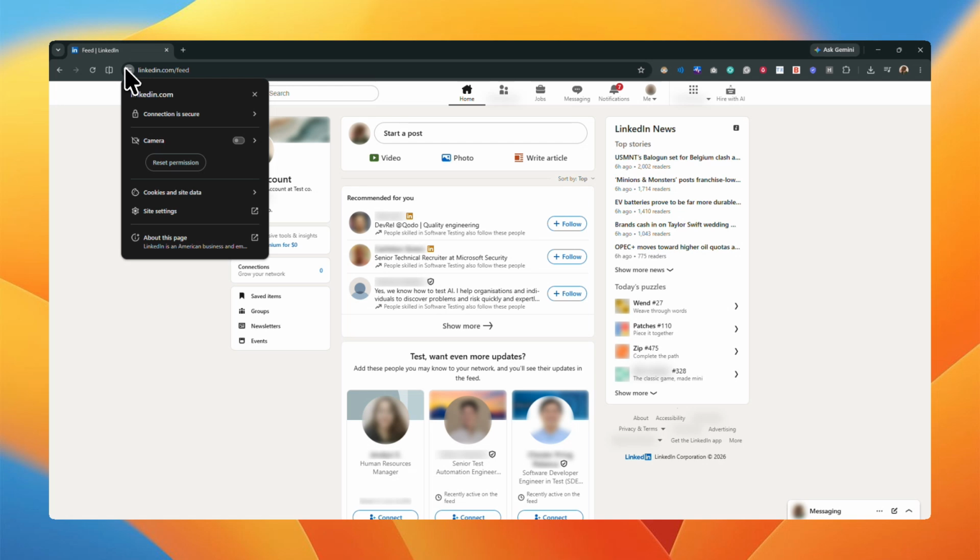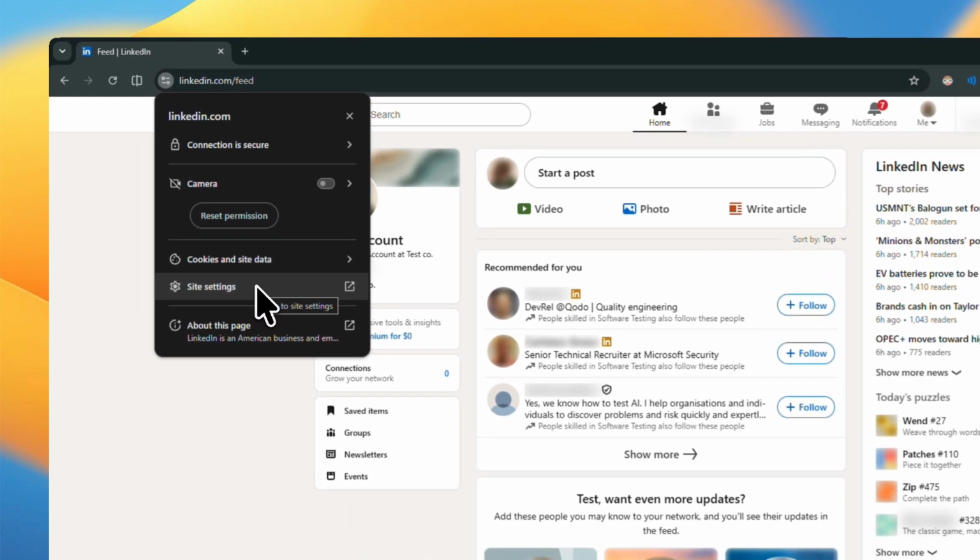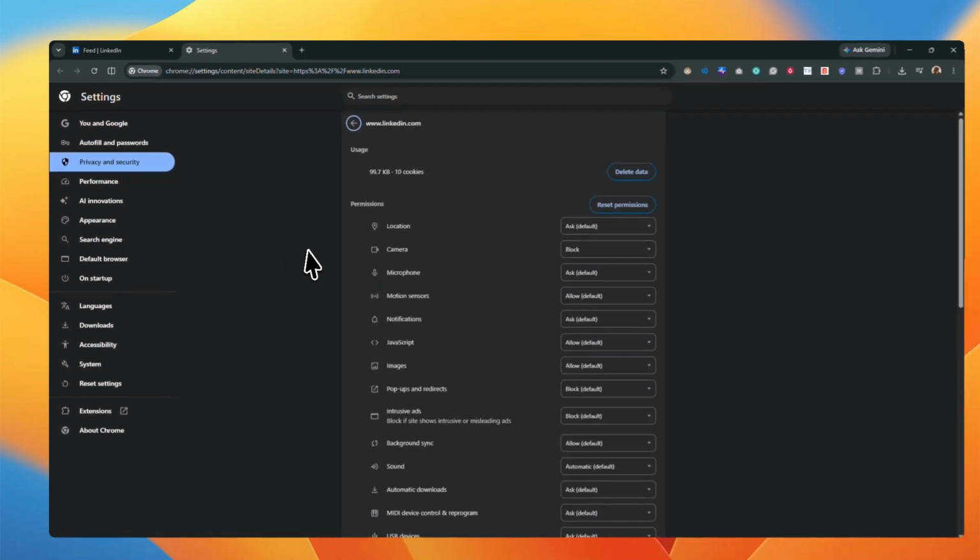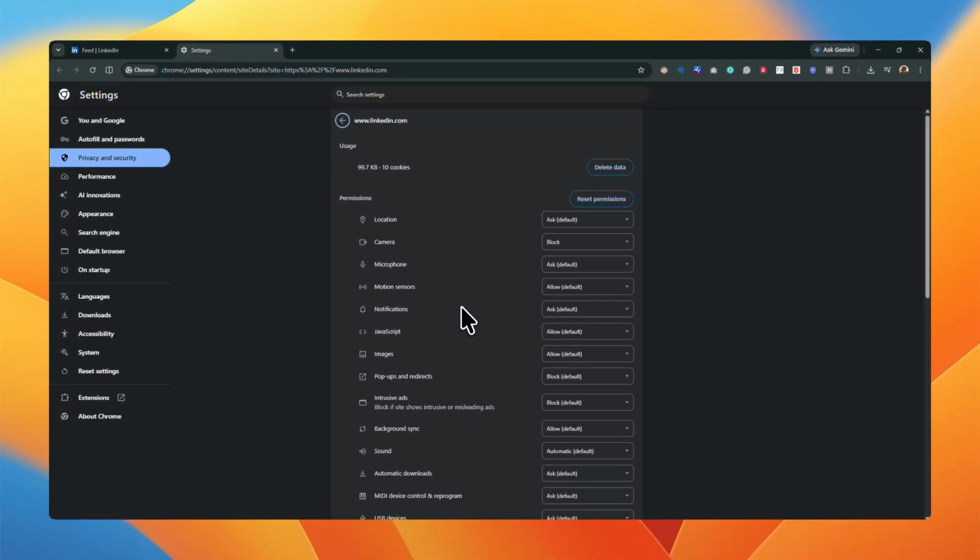This opens a small menu with options related to the current website. From that menu, select Site Settings. This is where your browser stores permissions for that specific site, including things like notifications, camera access, microphone access, and location. Once you're in the Site Settings area, you'll see a list of permissions and controls for LinkedIn.